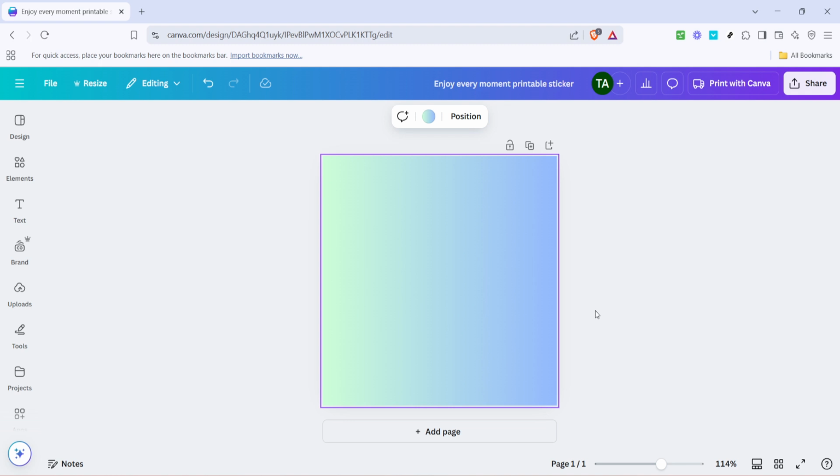With these steps, you now have the skills to enhance any Canva project with outstanding gradient backgrounds. So, get started and let your creativity flow.